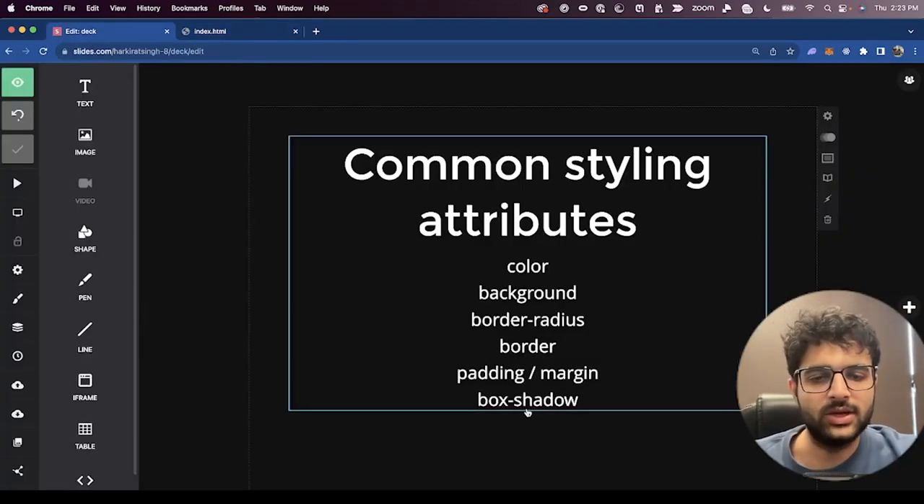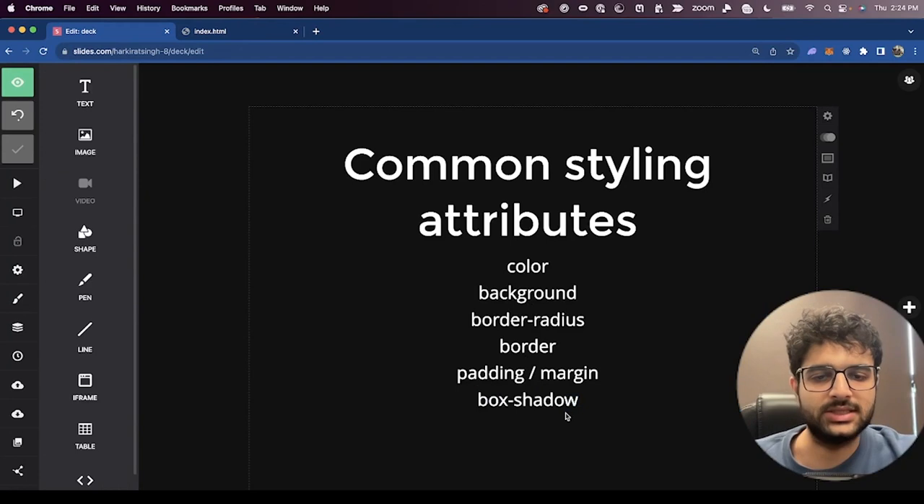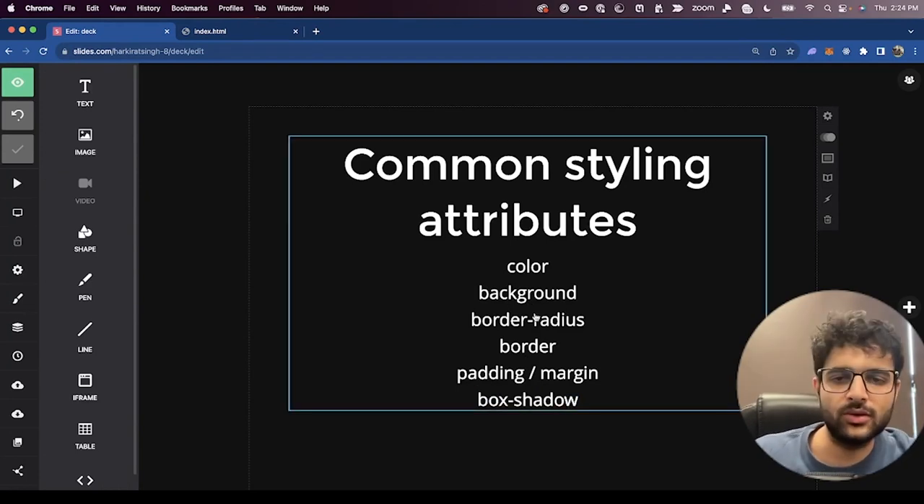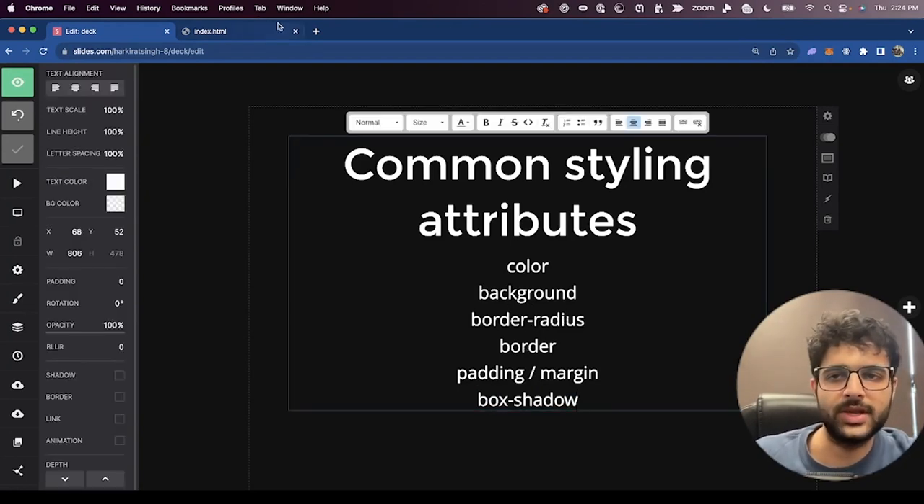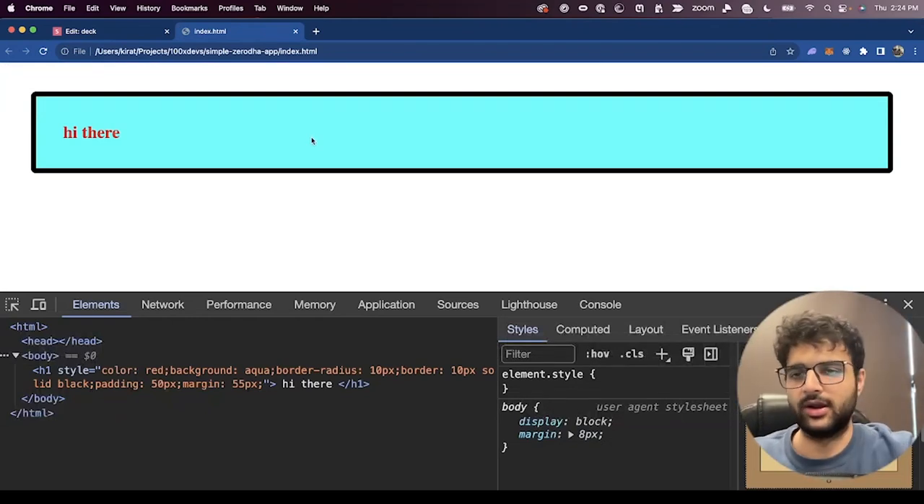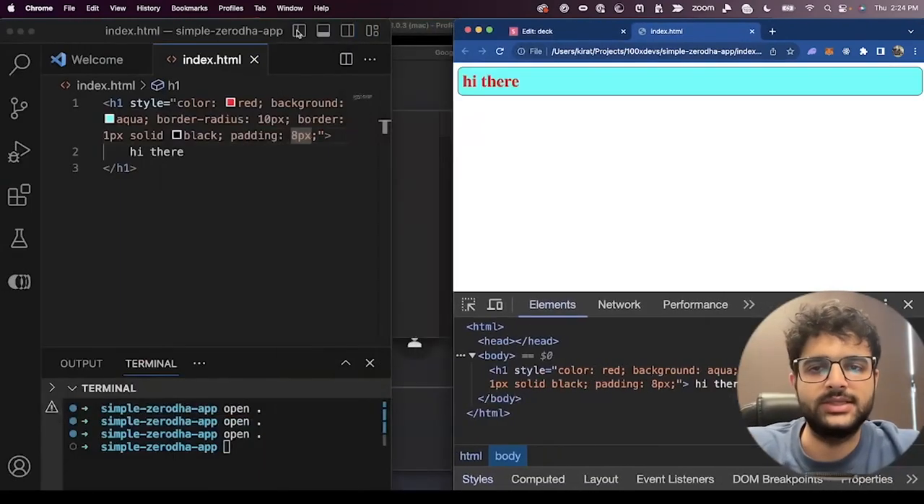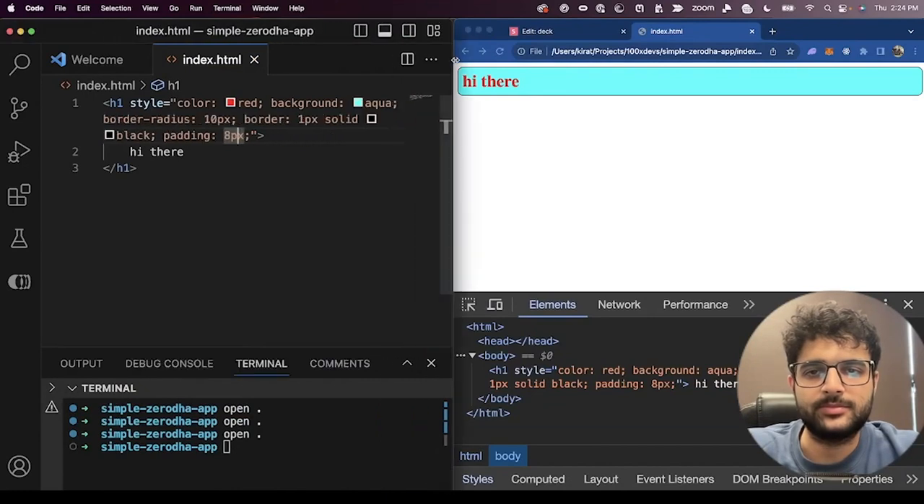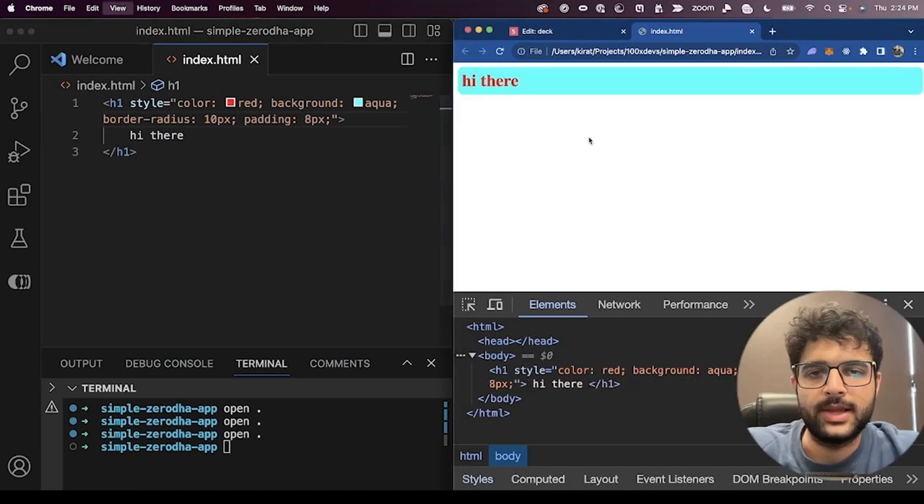We understand all of these. What's left? Box-shadow. This is very similar to border. It basically lets you add some shadow to your div. So let me refresh this page. Let me remove the border that I had and save. What do you see? I see a div. There is no border.